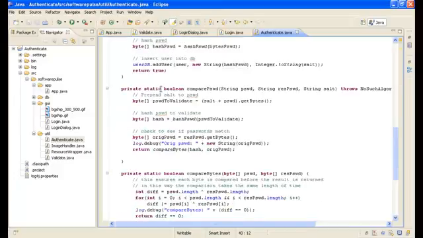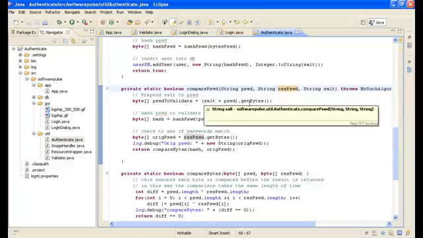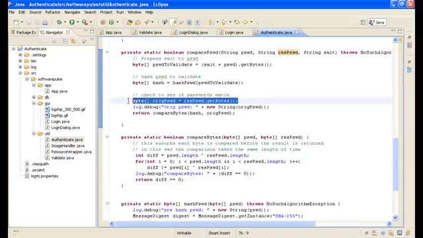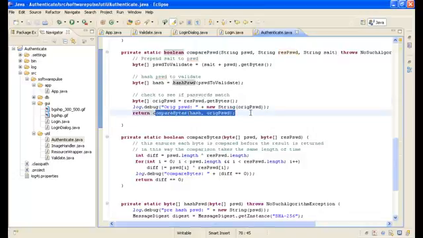And if we look at the compare password private static method, it takes two strings that are passwords and a string that is the salt. What it will do is add the salt to the password and get a byte array representation of that. It will then call hash password, and this is where we encrypt all the passwords. This is the key to the whole thing. We encrypt the password, and then we convert the password we got out of the database into a byte array, and then we call compare bytes.